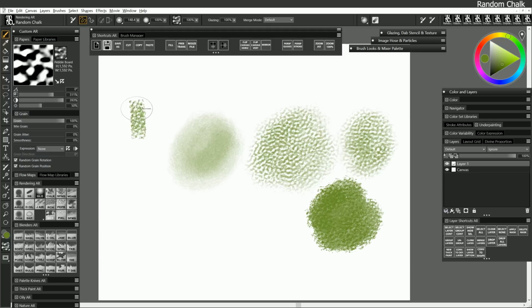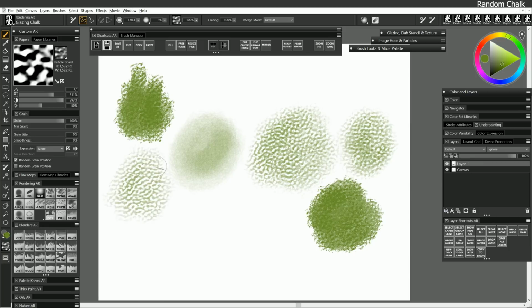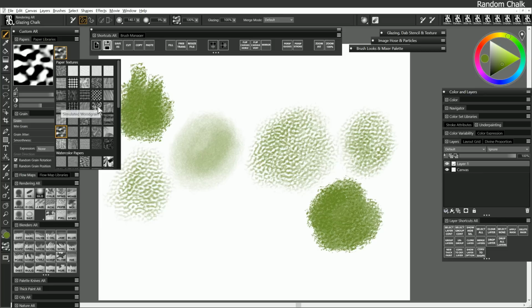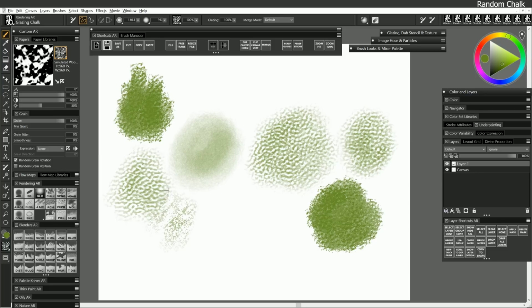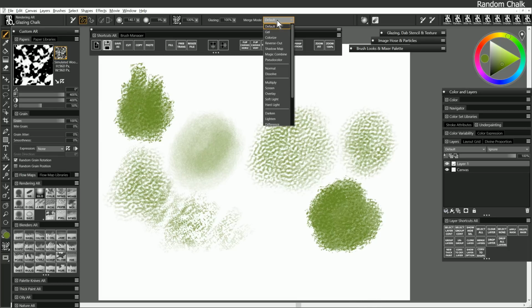So I might use this for something like creating trees or bushes, whereas I might use the other one, the glazing chalk, just for adding texture on top of something if I wanted to create a rocky texture. And I might select simulated wood grain and build it up like this. Now because glazing chalk is also a glazing brush, I can change the merge mode to multiply. And then I can use that to add some shadows on this tree here without having to change my color.